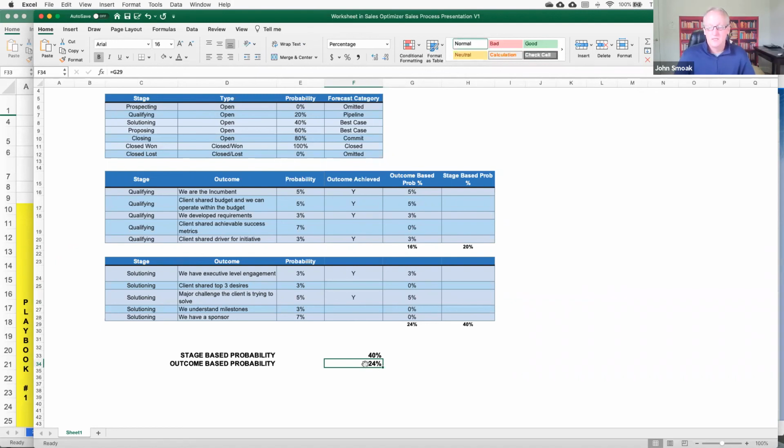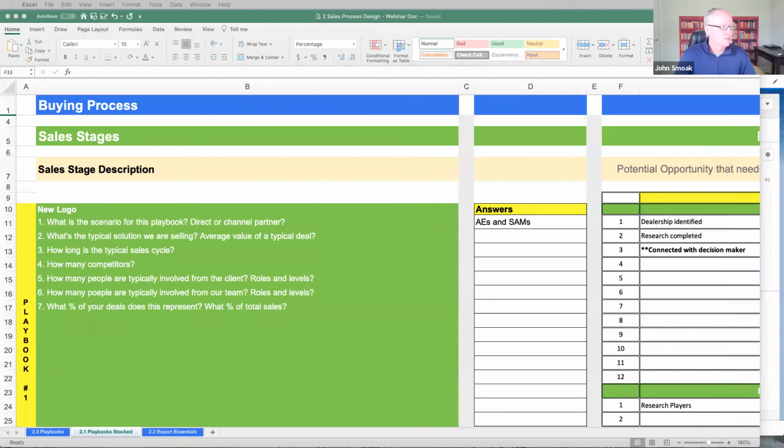So this is a much better view of my confidence level that I'm going to sell this deal. And so that's what we call outcome-based probability versus stage-based probability. Now, how do we implement that? Let me go back to my slides.